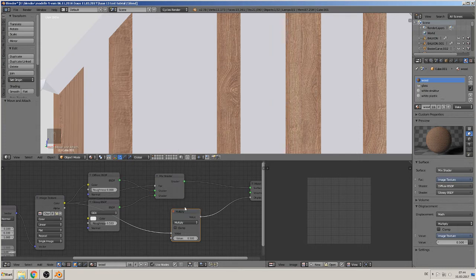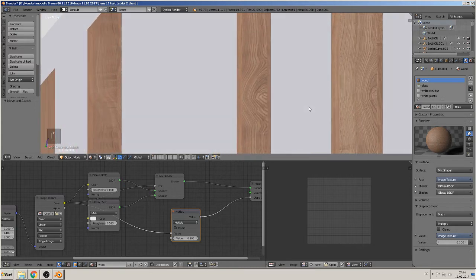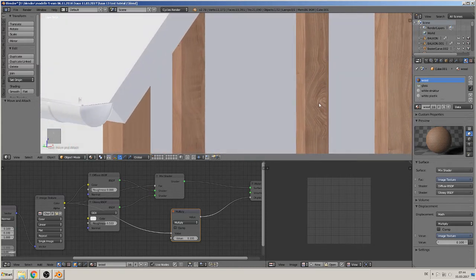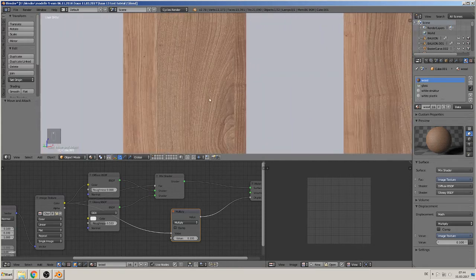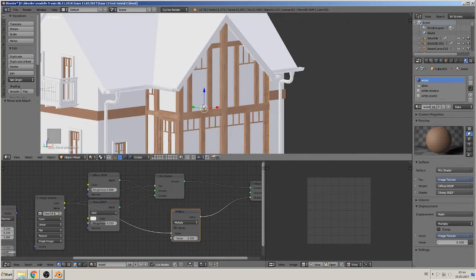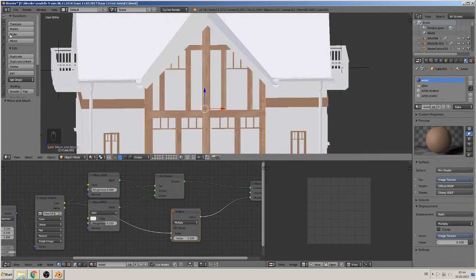So I go to multiply. It is a little bit less, you see that, but we must go deeper. So we take 0.1 or so, and now you see that looks better, not so unreal as before. I think that is a good result for that. So file save.